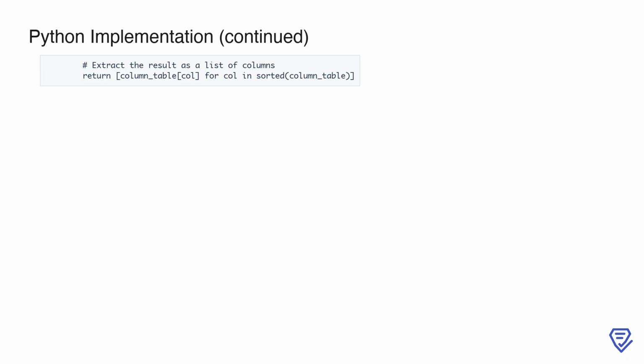Finally, we prepare the result by extracting the values from the column_table in column order. The final output is a list where each sublist represents the nodes in one vertical column of the tree, arranged from leftmost to rightmost. This completes the vertical order traversal of the binary tree, producing a structured and visually intuitive result.